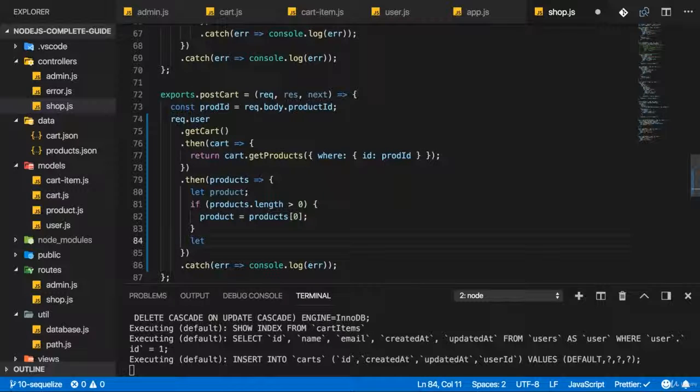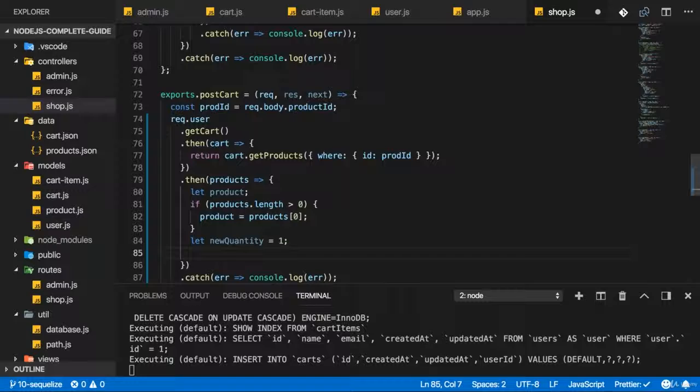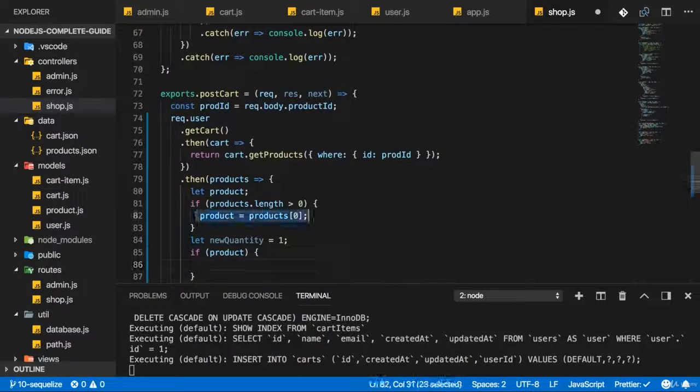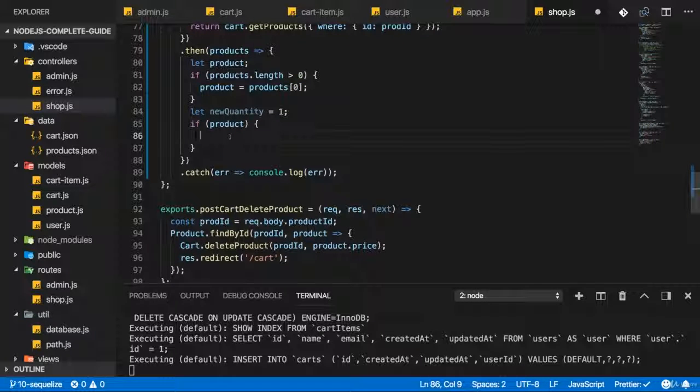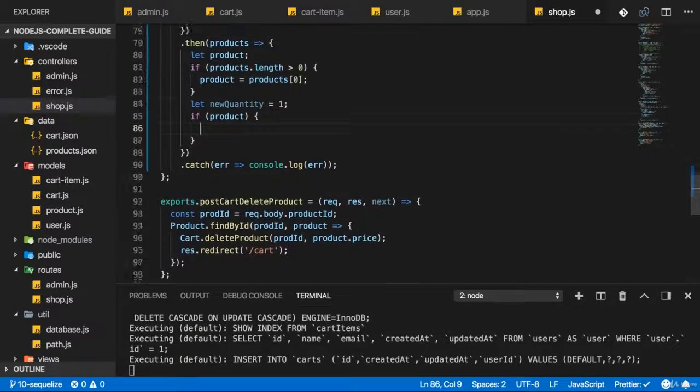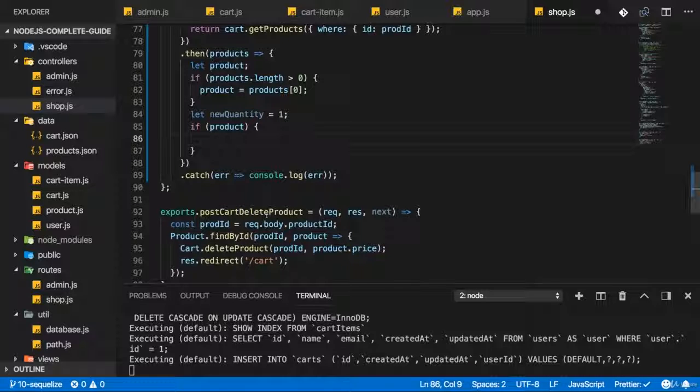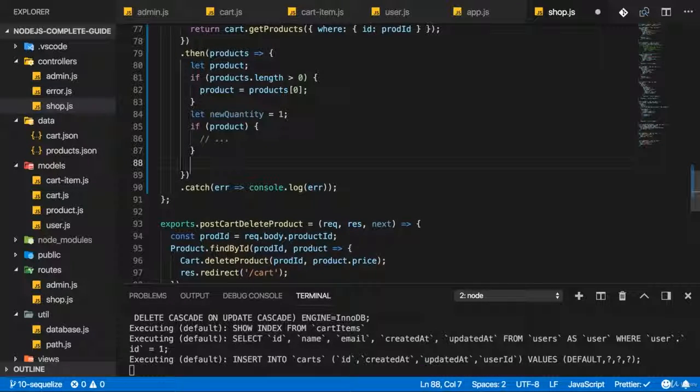Then I'll create a new variable, new quantity, and this will be 1 by default. And then I'll check if product is anything but undefined. So if we actually do have a valid product. If that is the case, I need to increase the quantity. So if we do have a product here, I now need to basically get my old quantity for this product and then change it. We'll do this later, because right now we don't have any products in there. So let's now only work on the new product case.